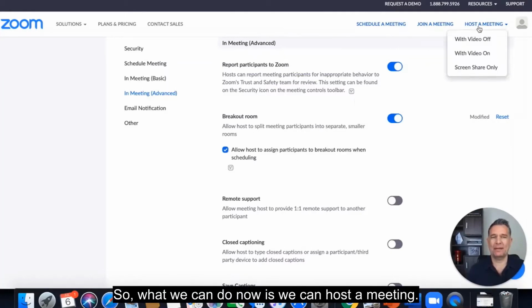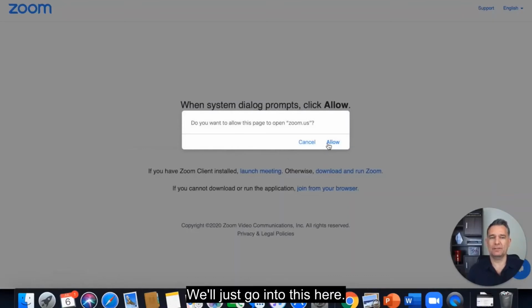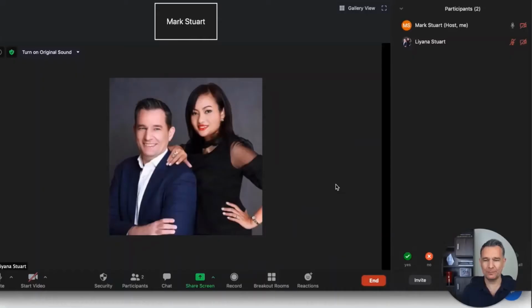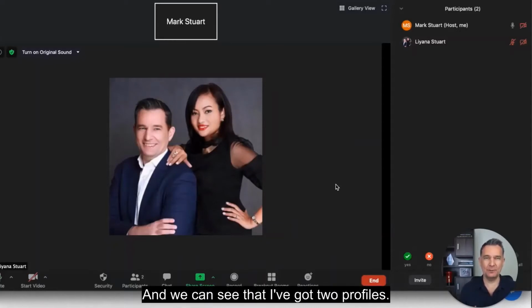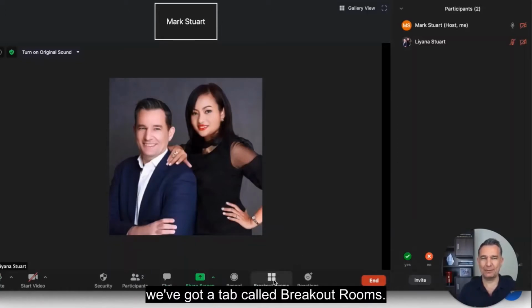So what we can do now is host a meeting. We'll just go into this here. So here we are in the application. And we can see that I've got two profiles. I've got a second one logged in just to add some realism and show how we can move people around within the breakout rooms. So at the bottom here towards the right, we've got a tab called Breakout Rooms.